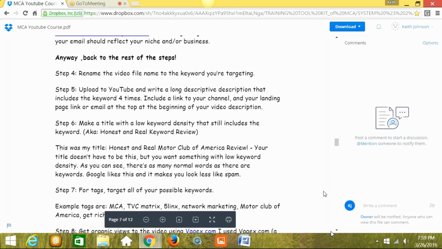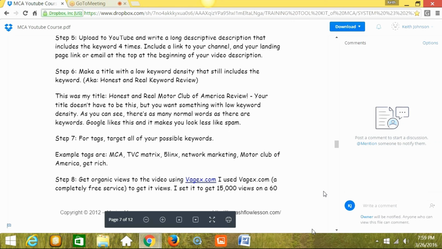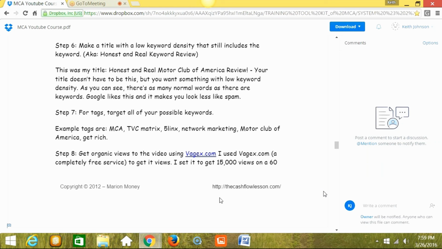Step 7, tags. Target all your possible keywords, okay? So when you're building the video and you're uploading it, you're going to have a place to put your tags. So you can put, of course, the keyword that you're using in the video, MCA review. You can also add in MCA. You can also add in TVC matrix, 5 links, network marketing, just a few tags, okay, relatable to what your video is about. So when people type that in on YouTube, your video shows up as a potential match, okay?